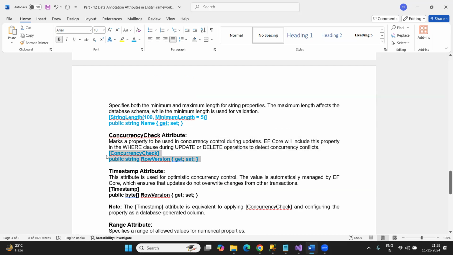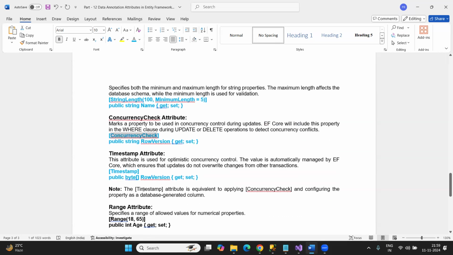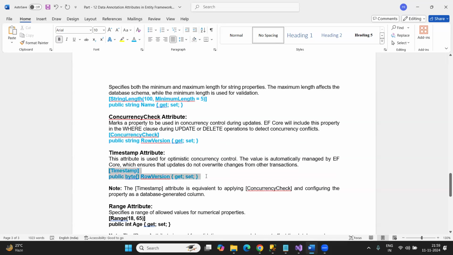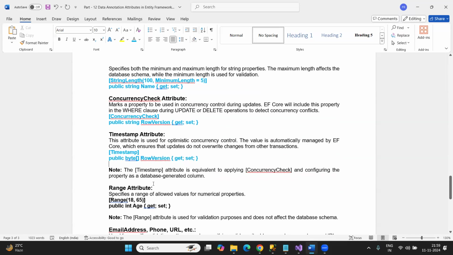Again, guys, you will not understand this ConcurrencyCheck attribute at this point of time. I will show you practically how the ConcurrencyCheck handles the concurrency operation in our application. And the same thing is going to be done by this Timestamp. Whatever this ConcurrencyCheck is doing, the same thing is going to be done by this RowVersion, or you can say Timestamp. That is handling the concurrency control.